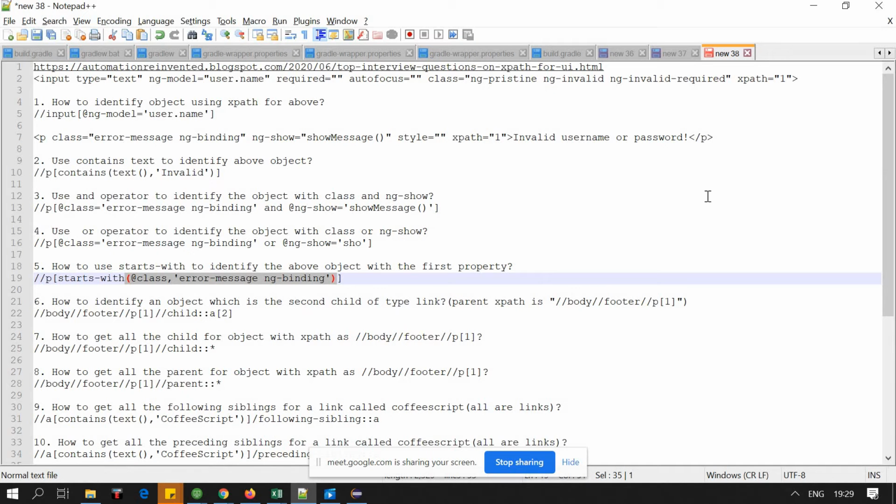But starts with and or we barely use, because those are not very stable. Or is not at all stable, so better not to go with or. Try to use and, or child or parent. So now we will jump to the next one, the sixth one, called child.